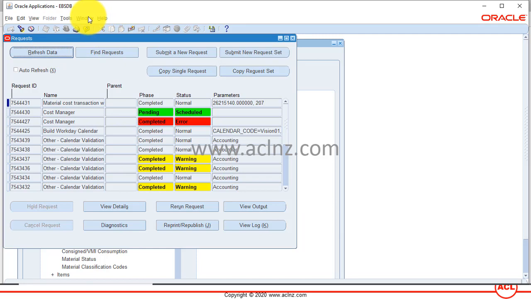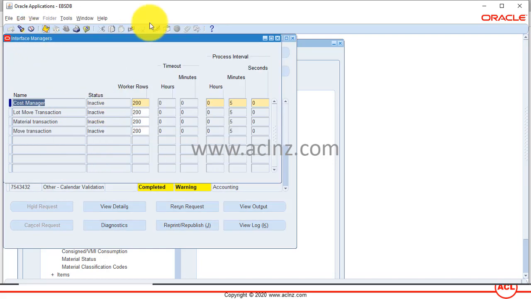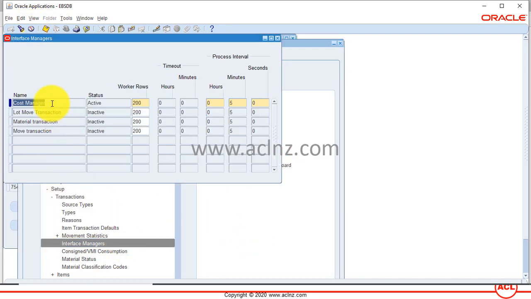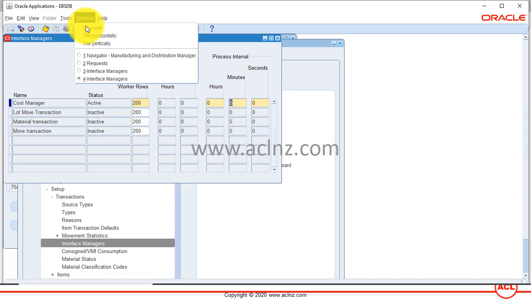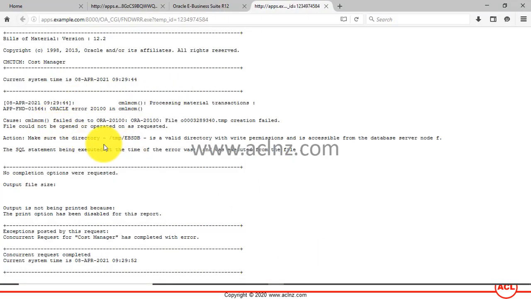Never mind, let's wait for it to complete in a while. So I guess the Cost Manager program is scheduled to run every 5 minutes, that you can go and view at the interface managers form. So let me reopen this one. You see Cost Manager is now active and it is scheduled to run every 5 minutes. Okay, so I believe the request has spawned a child program. It's completed successfully. That itself states that this program has completed successfully. So this will now run every 5 minutes.